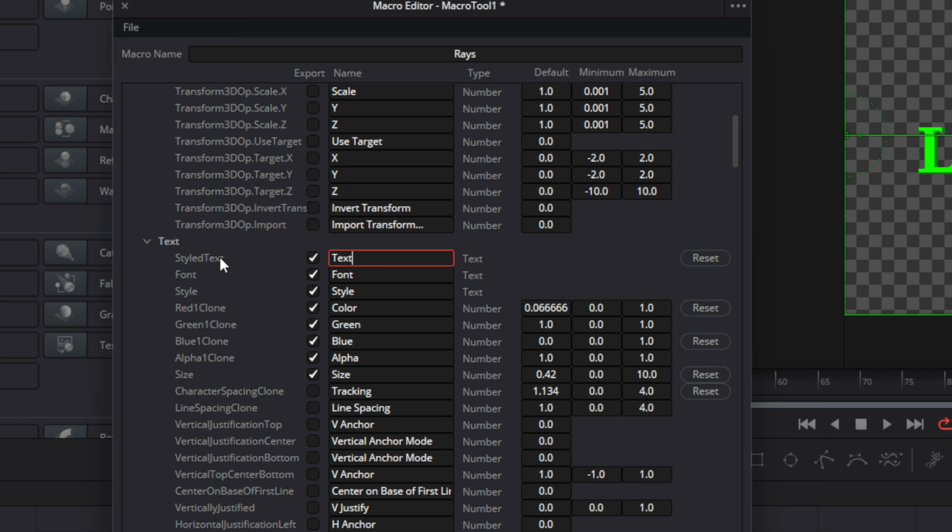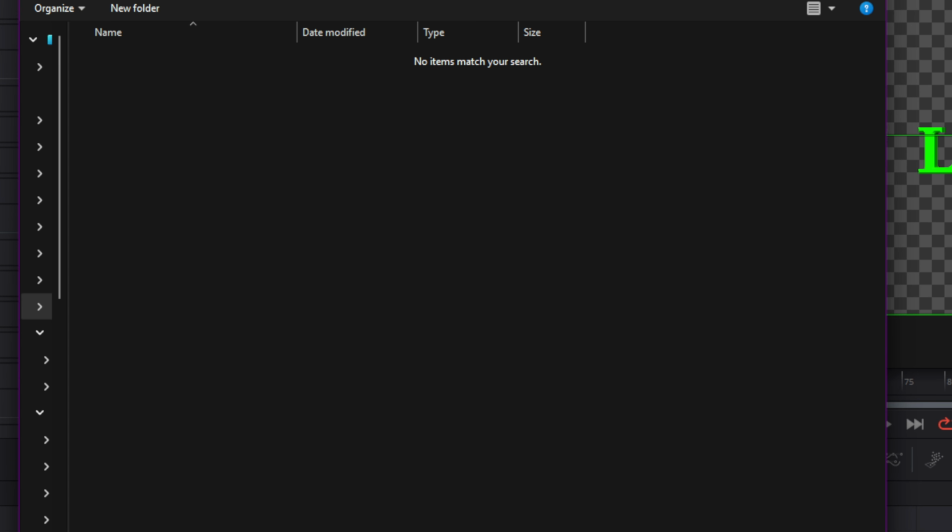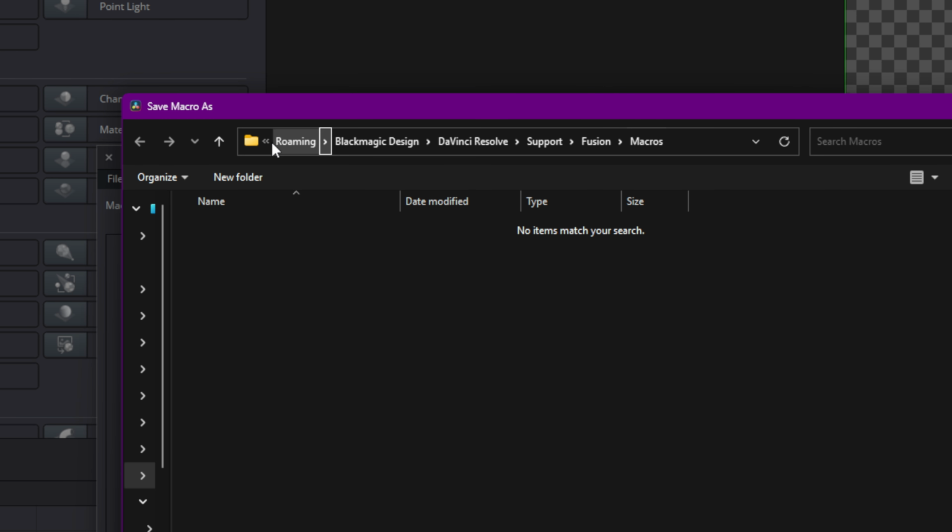So this name will replace this name. And once that is done, go save as a group. Once you save this as a group, you're going to change where you want this to be saved. You can just highlight whatever folder you want to save it at.